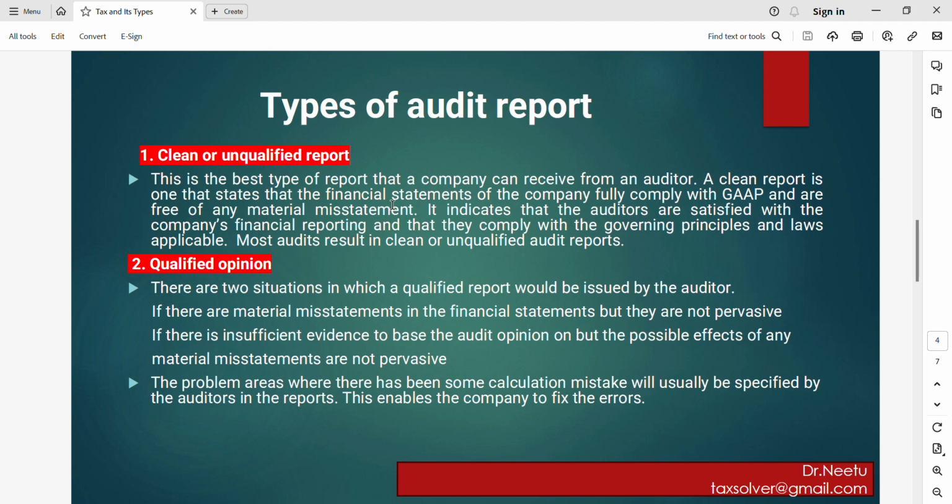मतलब कि कंपनी का जो financial status है, it is up to mark and there is no need to make any changes in the financial status. So we can say that it is a clean or unqualified report which requires no changes in the financial status of the company. This is the best type of report that a company can receive from an auditor.